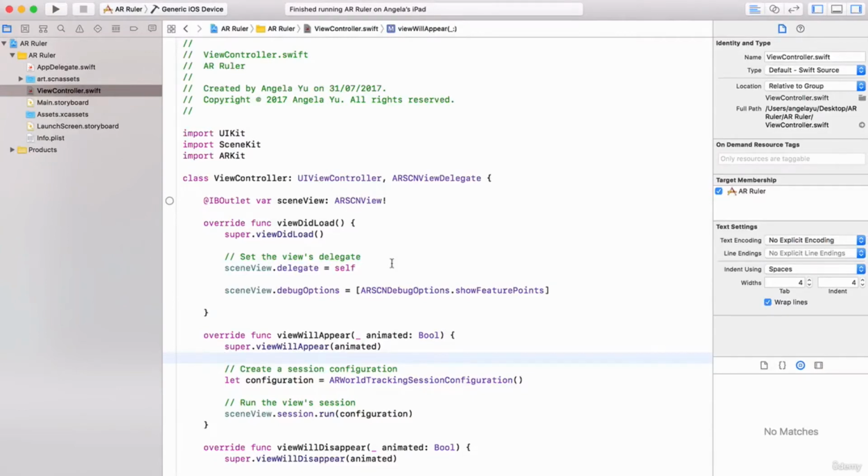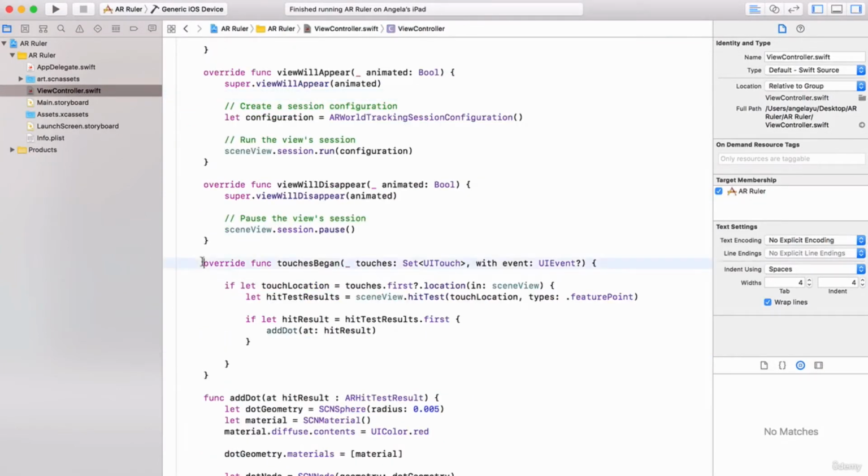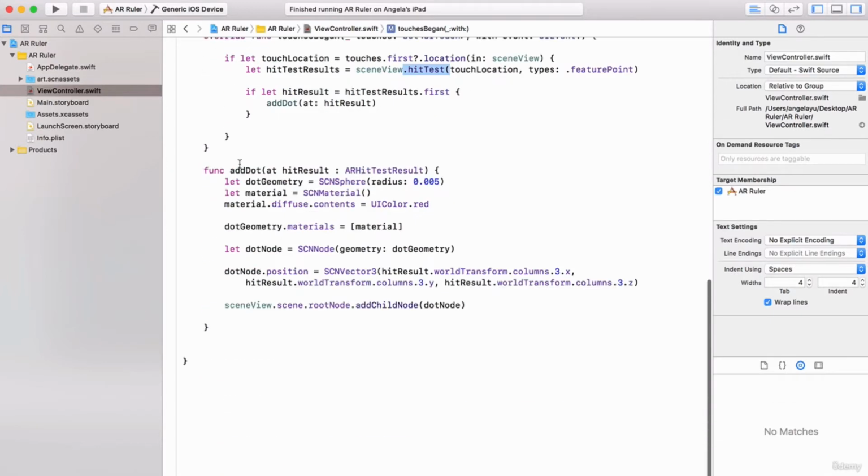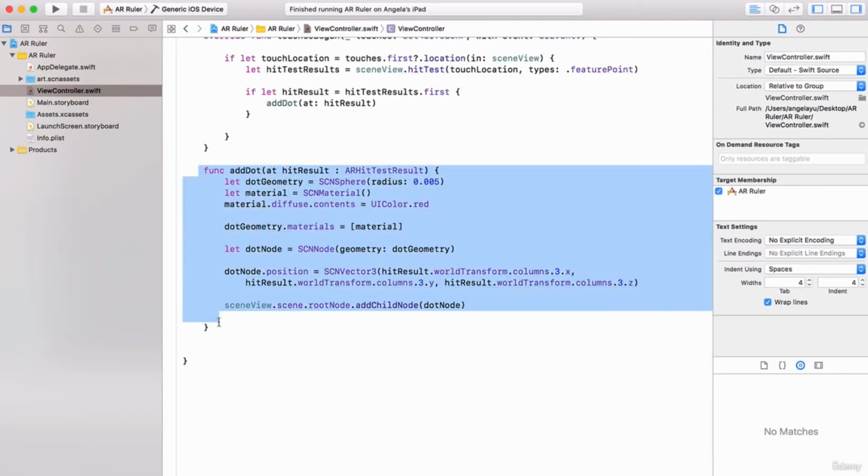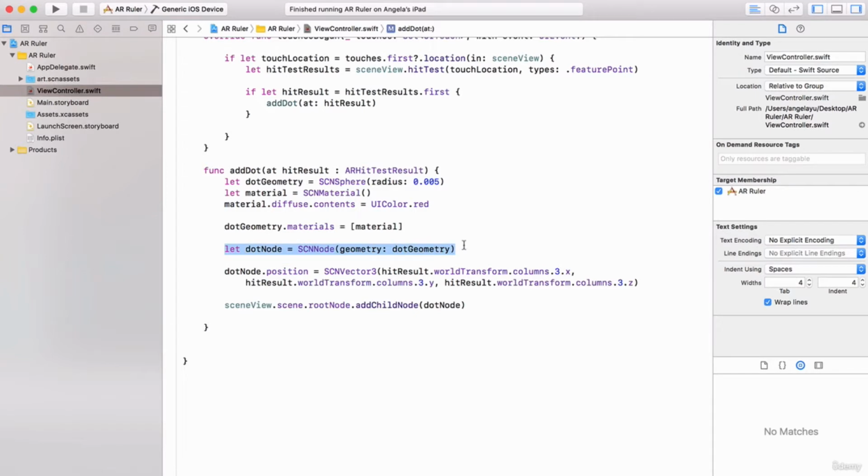All right, so in the last lesson, we managed to convert a 2D touch on the screen of the iPad or the iPhone and convert it using a hit test to a 3D location in the real world. And then we created this function called add.dot to add a node onto the 3D world to show where we tapped. Now, in this lesson, I want to get into the meat of this application, which is really calculating the distance between dot nodes that we place onto the scene.